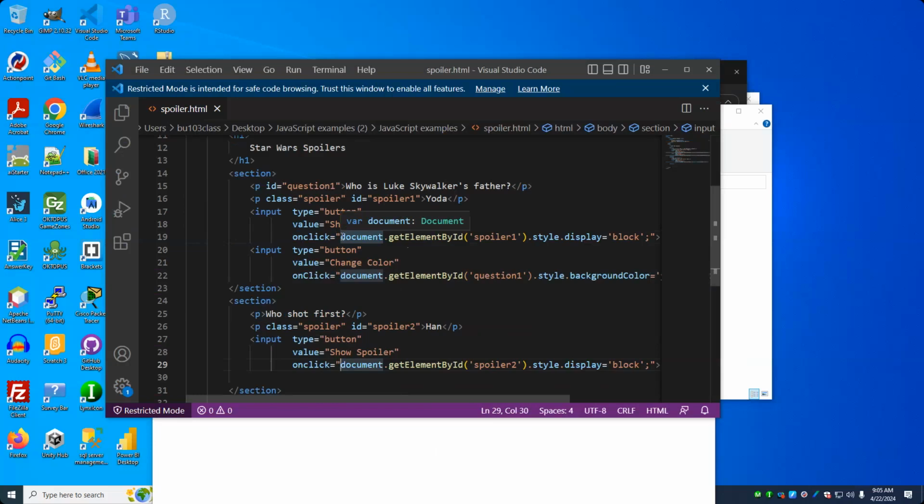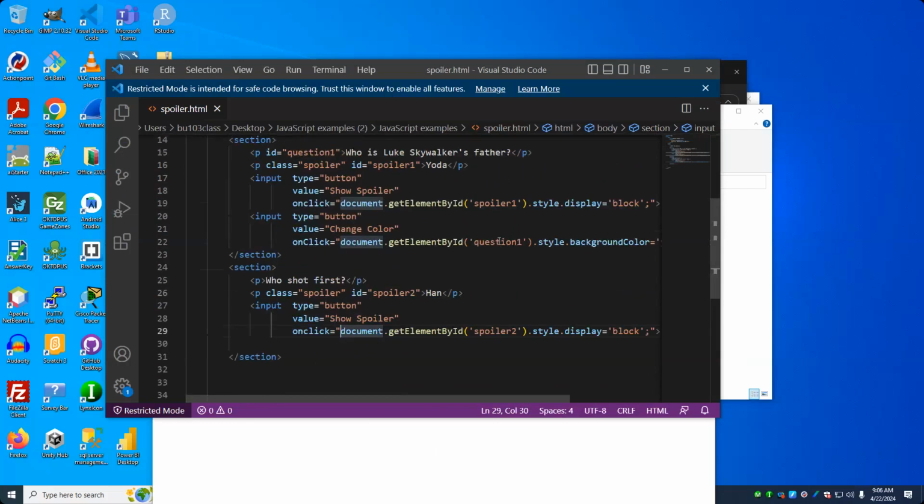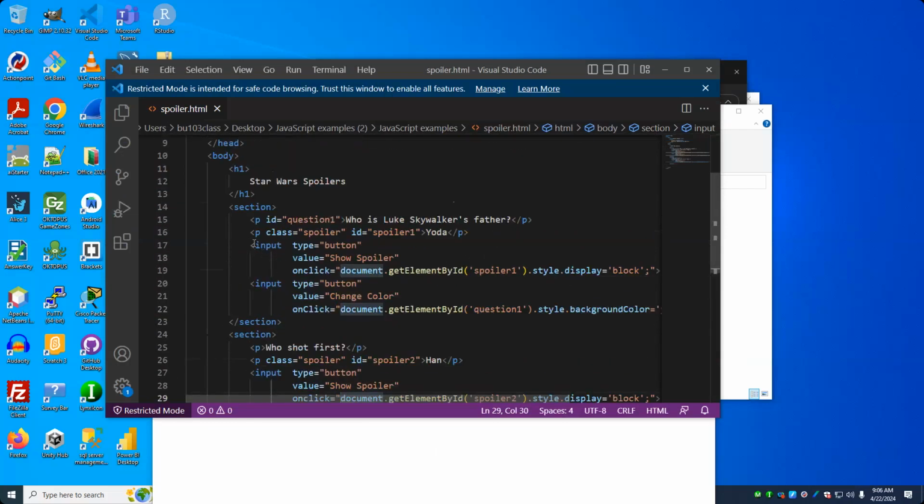All right. We're taking a very simple case here, and we're using the ID. So these paragraphs, spoiler 1, spoiler 2, have an ID of spoiler 1 and spoiler 2. When we click on this button, document means it's somewhere on the page. So the thing that we're interested in changing is somewhere on the page. What thing are we looking for on the page? We're looking for the thing that has an ID of spoiler 1. That's this paragraph right here.